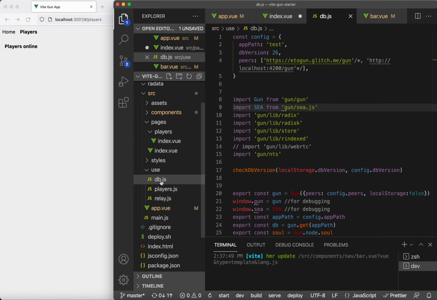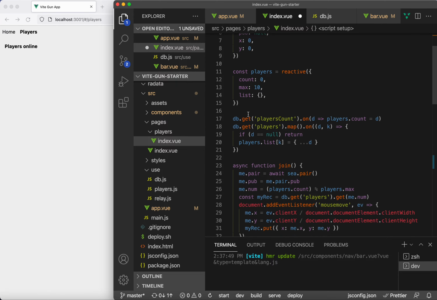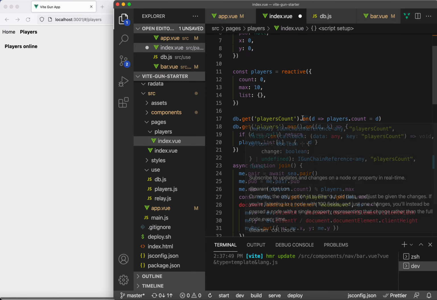We got the database, and then we have this database here. So it's just Gun DB and the app path added to it, and then we get players count, and it's just a thing that is updated somewhere.